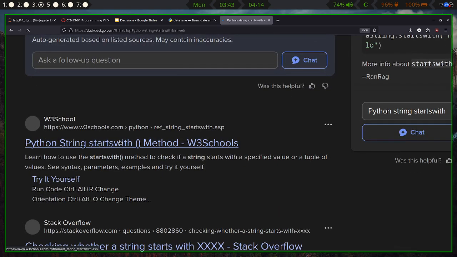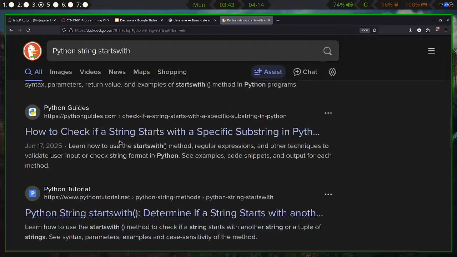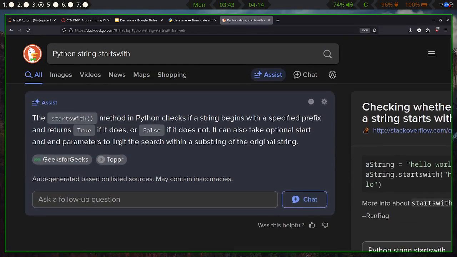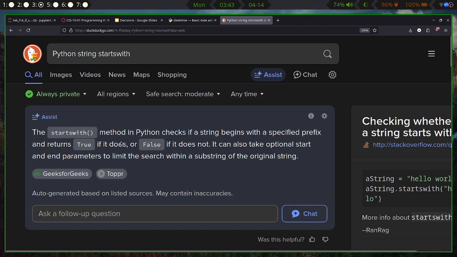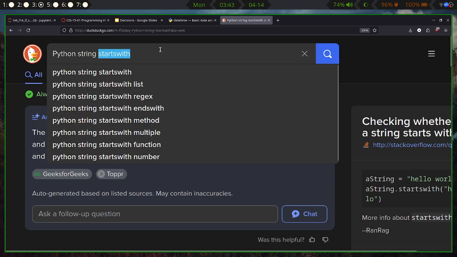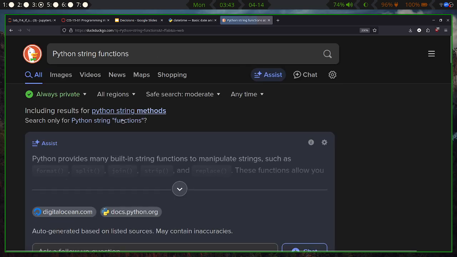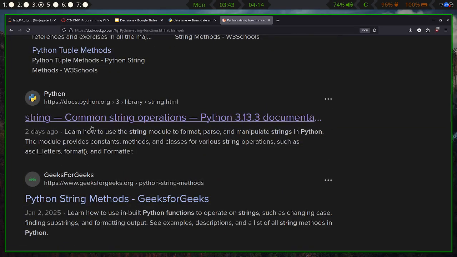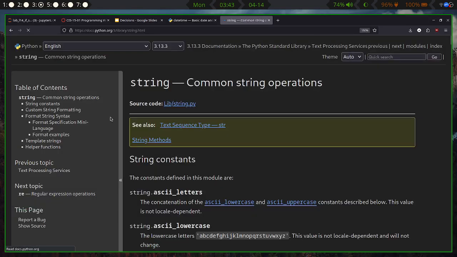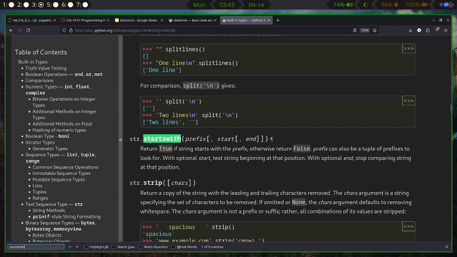Okay, cool. So let's see. Okay, yeah, there's a bunch of things we can look at. We can look at this AI generated answer, but I would prefer looking at primary documentation. So if you want to look up primary documentation, you can look up Python string functions. And then the primary documentation is right here on docs.python.org. There is a function called startswith.